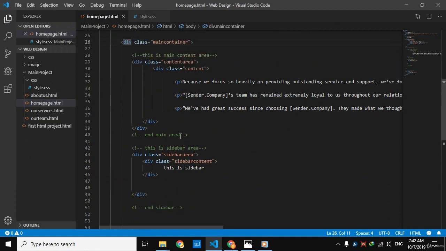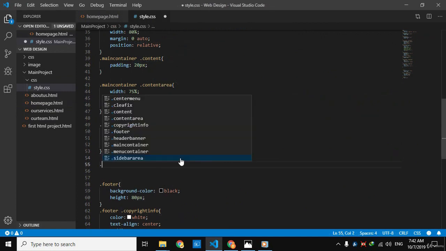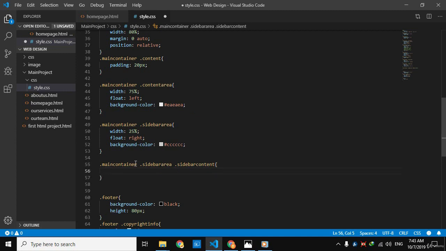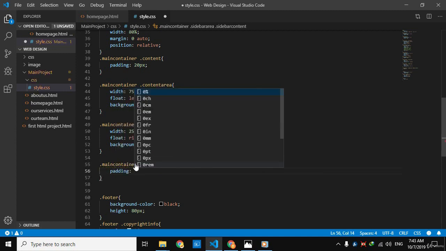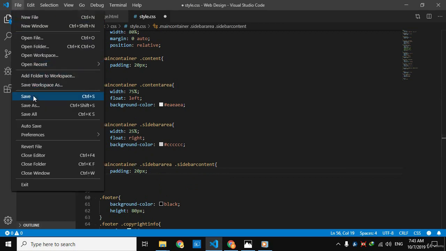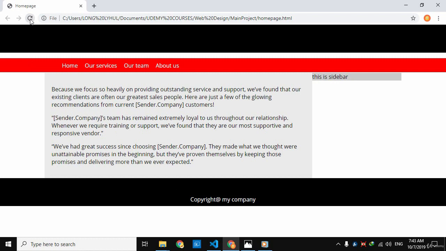For the selection, I'm going to select main container, sidebar area, and sidebar content. Back to the CSS file: dot main container, dot sidebar area, dot sidebar content. I set padding to 20 pixels. So, refresh, we're done. Now we have space at the sidebar.